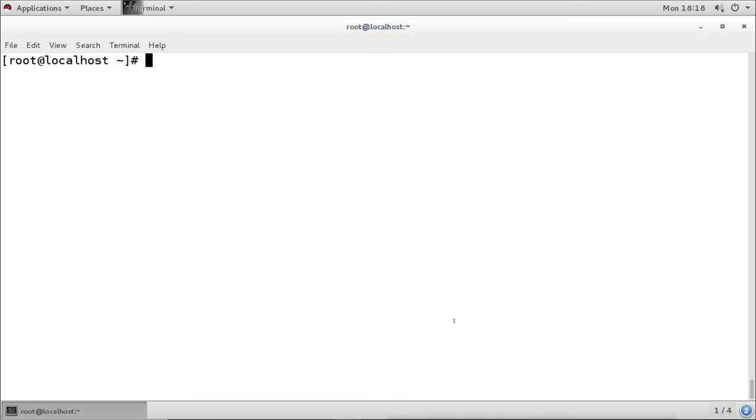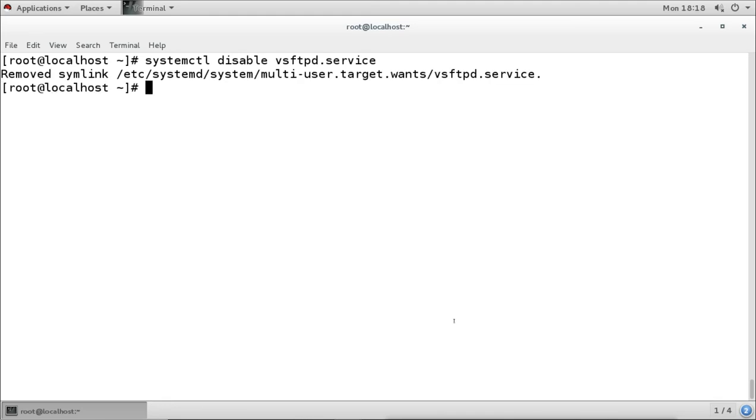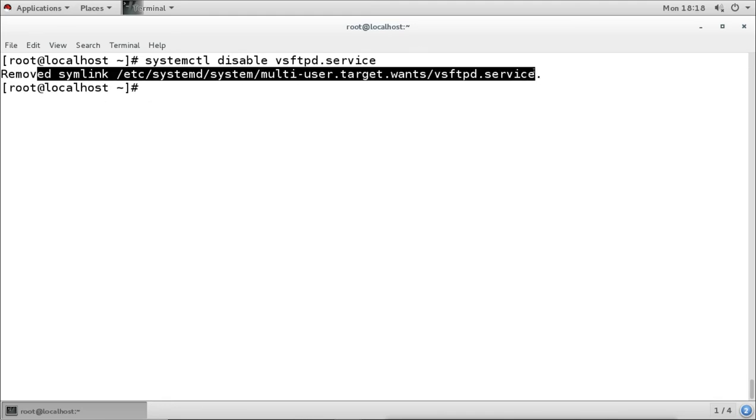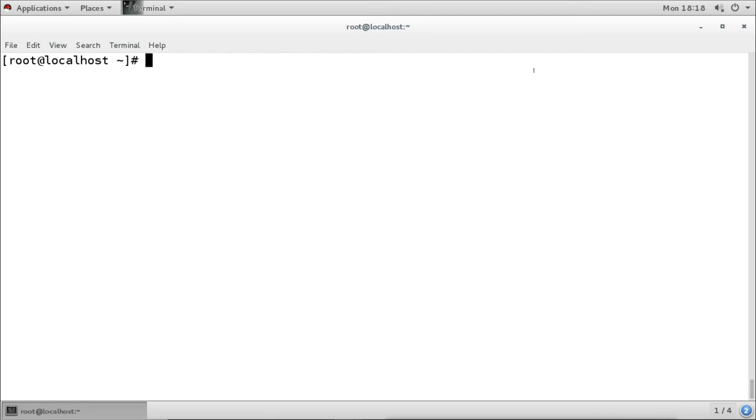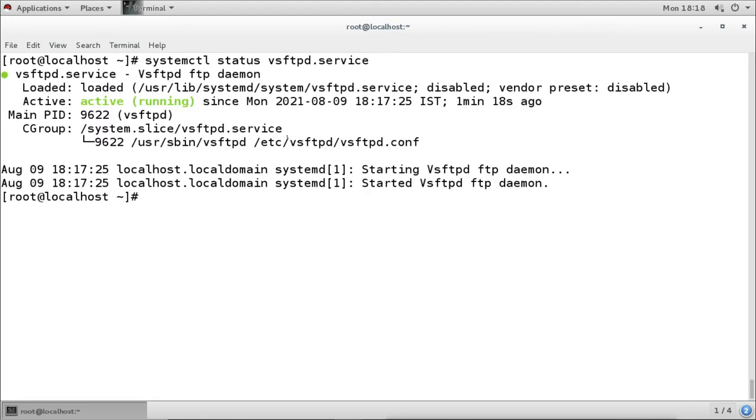If you want to disable it, we can remove the link, or we can use the disable command. What it does is actually remove the link. Now it is not going to start when our system boots, but right now it is still running.